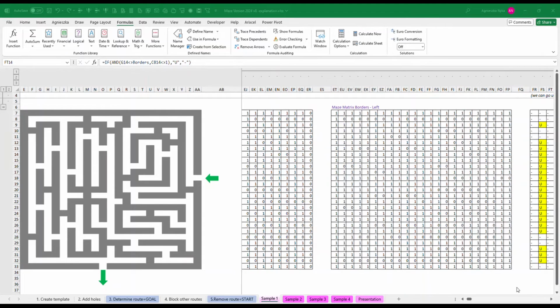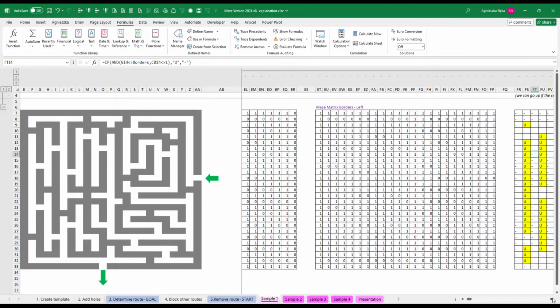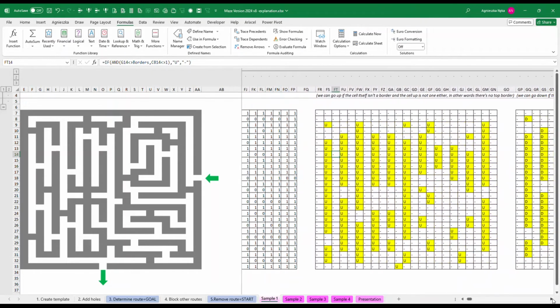Once I have the borders identified for each cell, I'm going to go into each cell again and check in how many directions we can go from this cell. From this one we can go up or down. From this one we can go back to the start, so right, up, or left, or down, and so on. This one is also up, left, right, and so on.